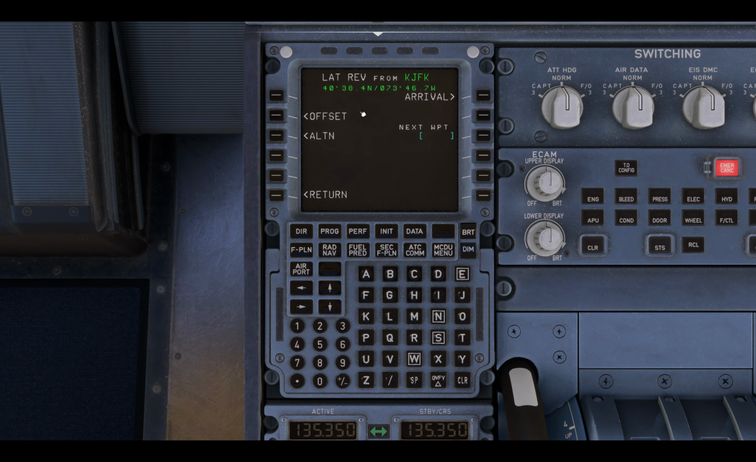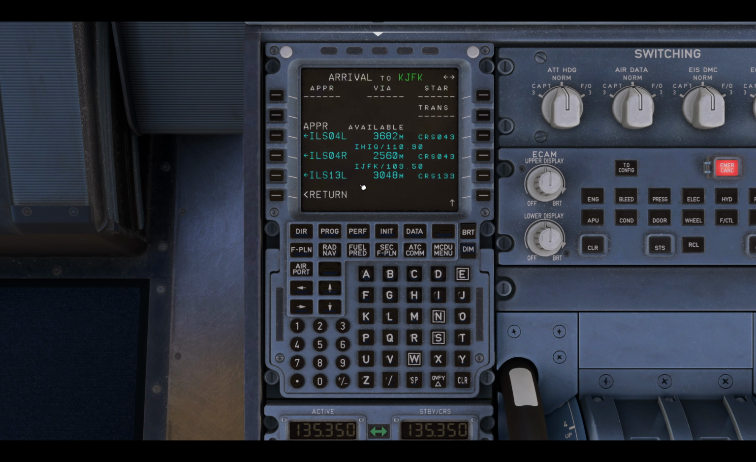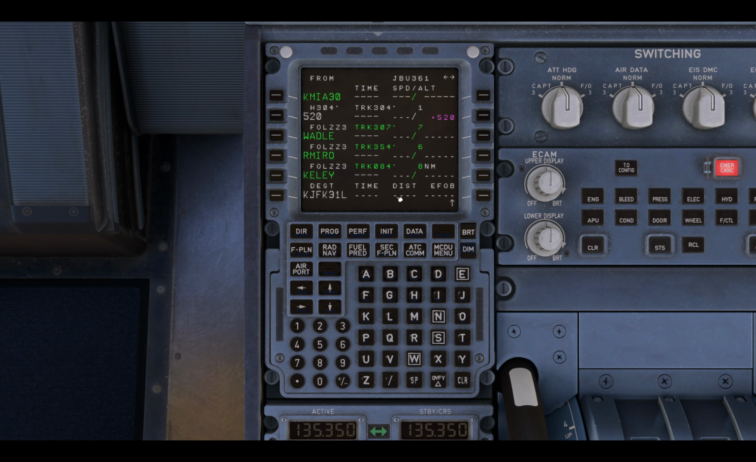The same goes for arrival. We're gonna expect the 31 left ILS approach through Carming 4 arrival. Insert, and that's it.